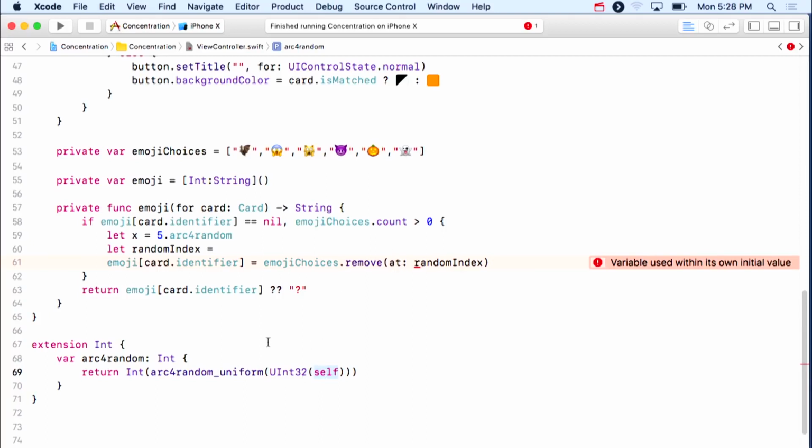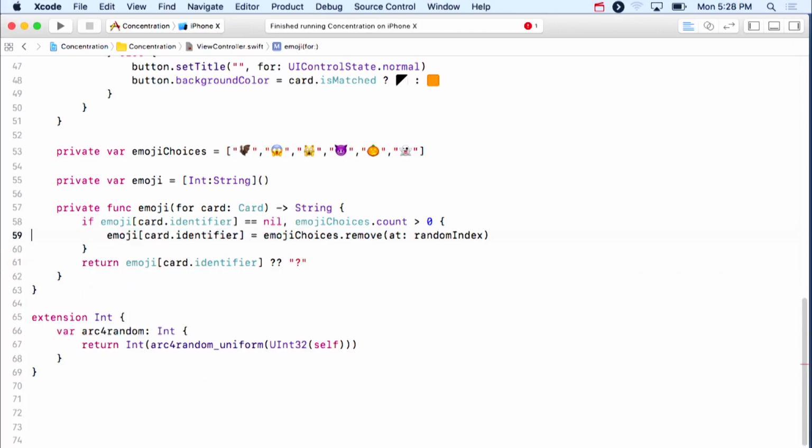So now, since int can do this, all we need to do right here is we don't need any of this junk up here. Instead of random index, we're just going to say emoji choices.count.arc4random.